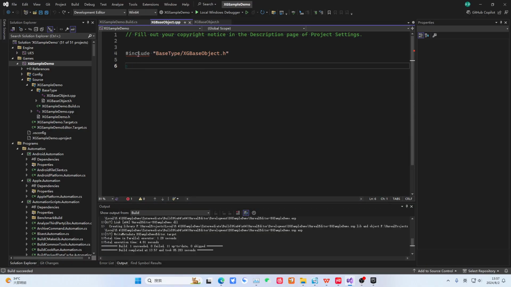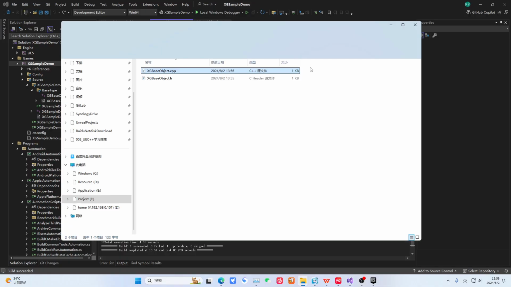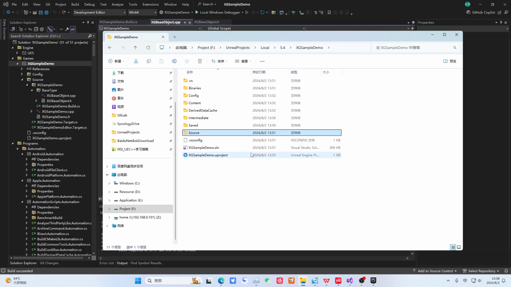Then why is it still showing a red line here? It's because you modified this build.cs. You need to have our UBT regenerate the temporary link. So how should we handle this part? Once we regenerate the project, it should no longer have red lines.